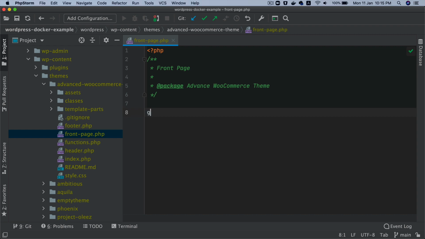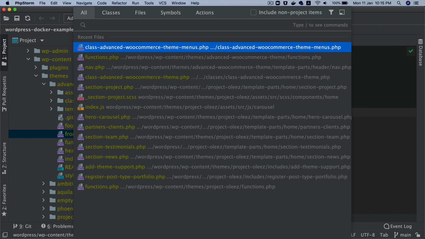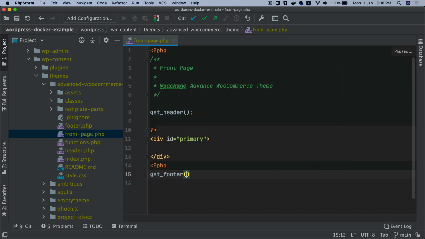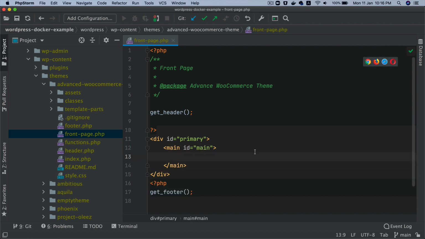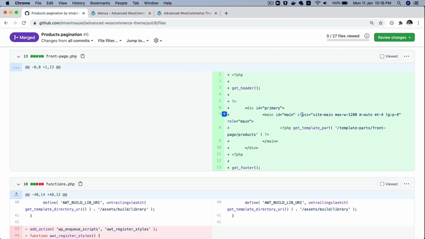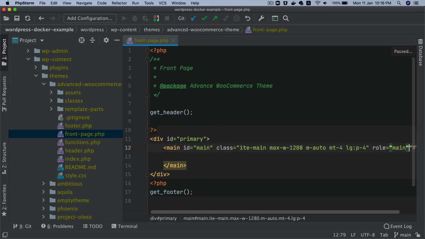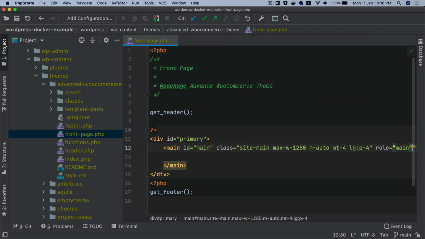And then over here we'll do get header, then a closing PHP tag, and then we're just going to say div with an ID of primary. Okay, and then we also do get footer. That's it. And then inside of this, we're going to have main with the ID of main. Okay, and we'll add some class. I'm just going to copy paste the class to save some time. I've pasted the class over here.